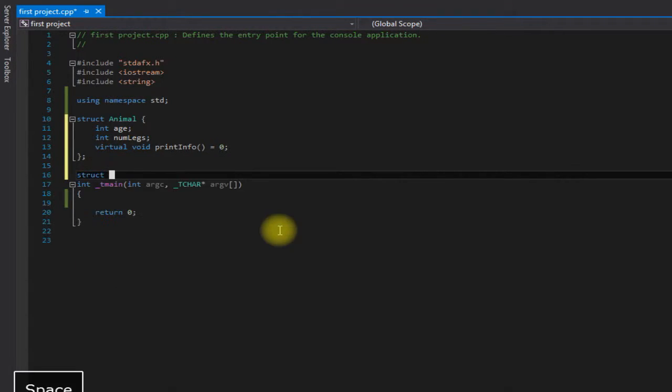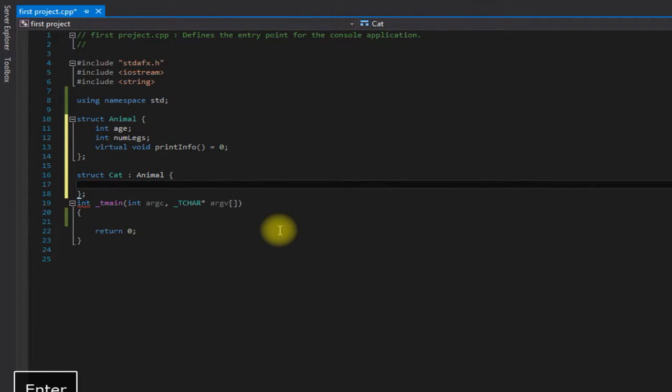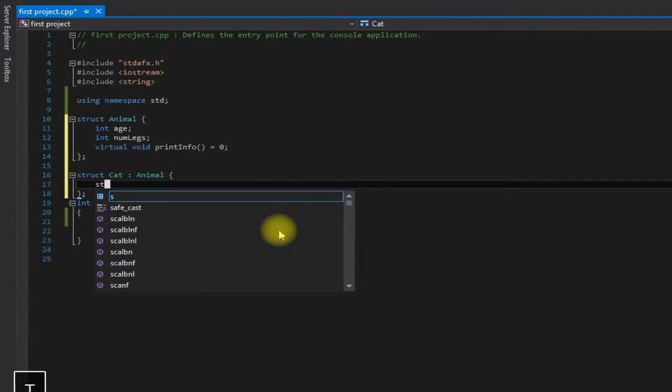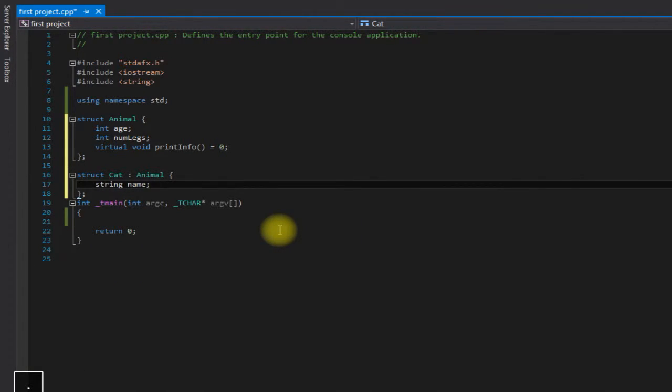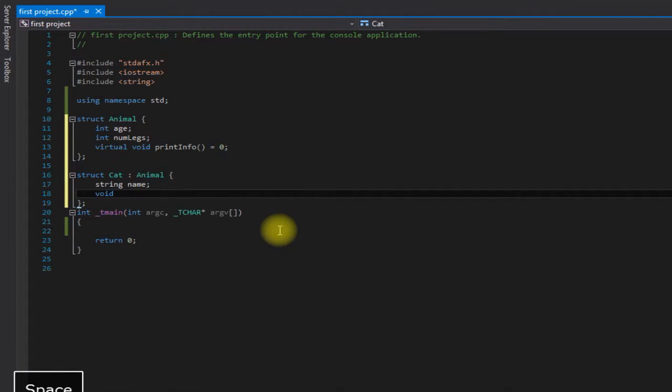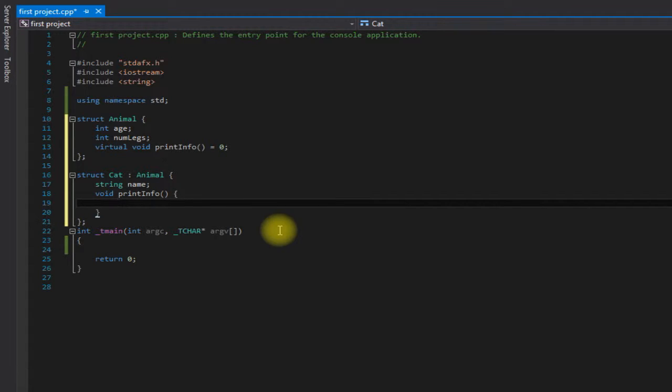And struct cat, and we will have it inherit from animal, and we will say string name, and then we will override print info here and just print everything out.